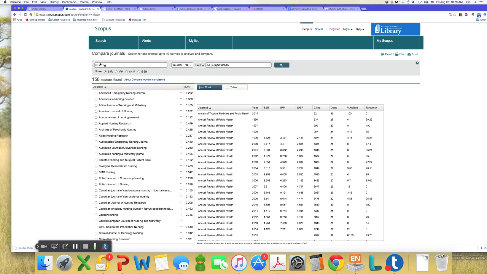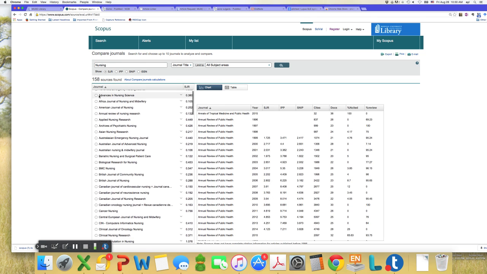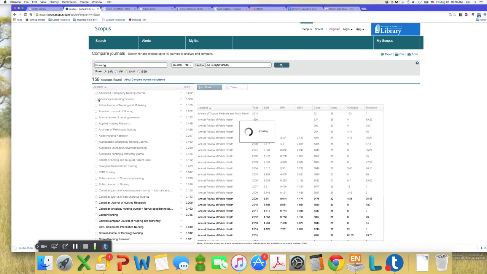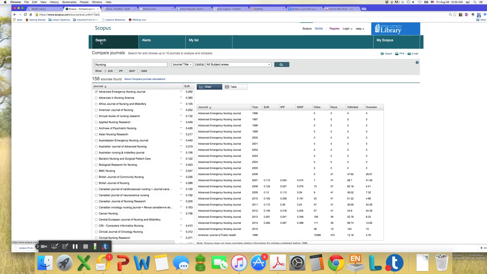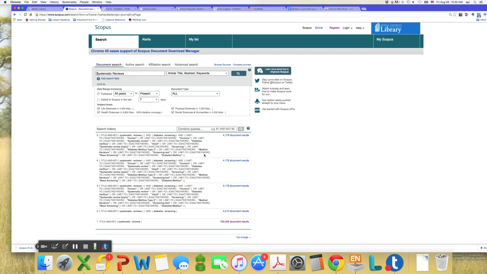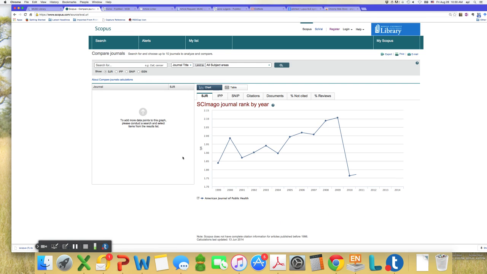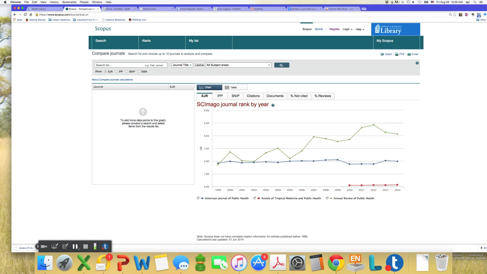If you want to see nursing, you just put in nursing, and it'll give you different nursing journals in alphabetical order, and you do the same thing. And that is Scopus. So Scopus has several different features. Again, the search feature as well as the compare journal feature, which is very, very helpful. That's for today. Thank you, guys.